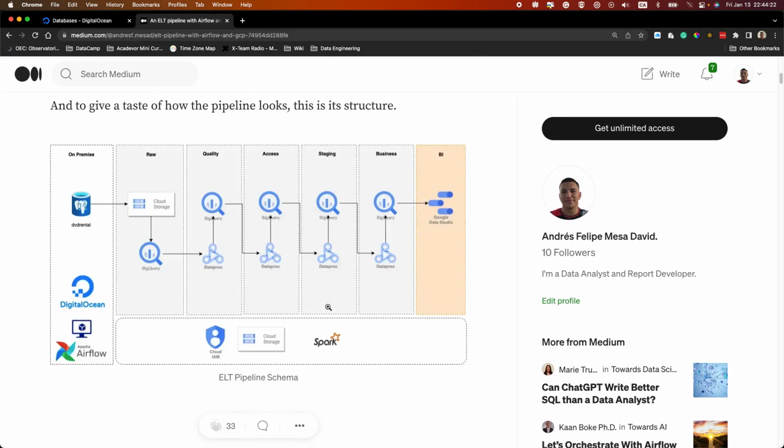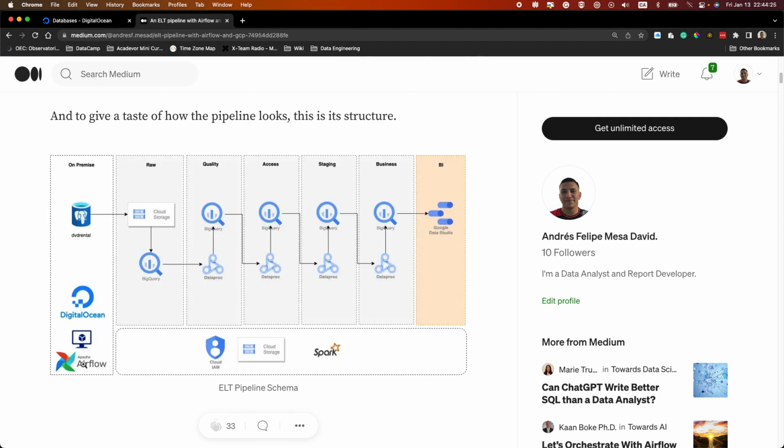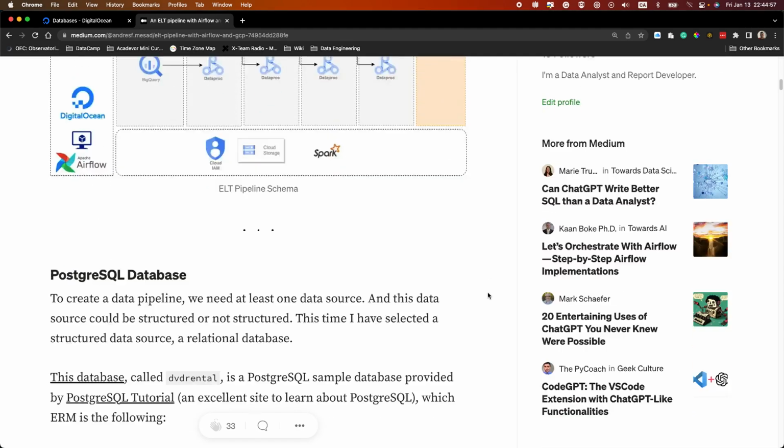What we are going to do, as you see here, is use Airflow, running on a virtual machine on DigitalOcean, to move those tables from the Postgres database to a Delta Lake, using Cloud Storage and BigQuery and Dataproc to create PySpark jobs. That way we can move the data from layer to layer, from raw to quality, quality to access, and so on until we get to the business intelligence layer, where we will create dashboards and so on.